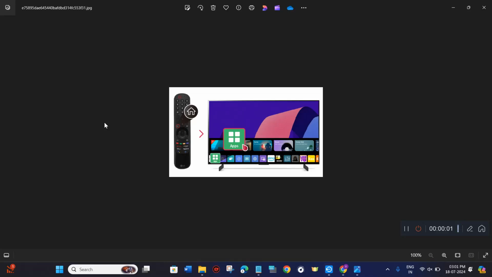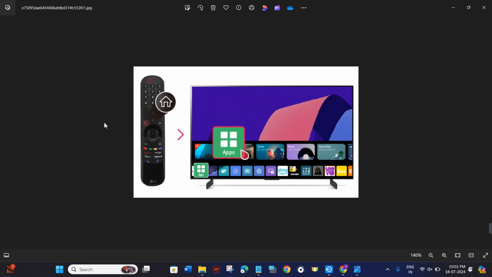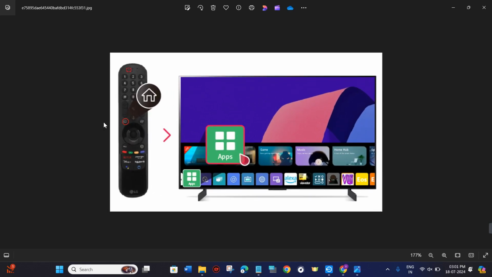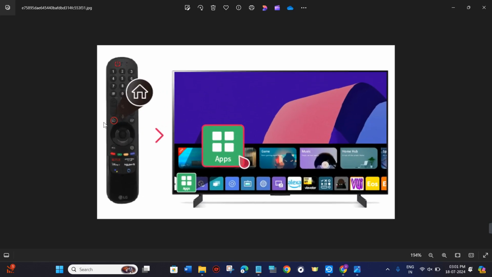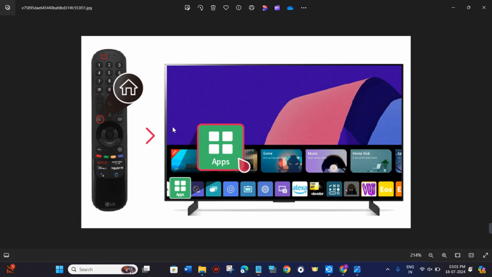How to add or install apps to LG TV. Hello everyone, welcome to this video where I'm going to show you how you can easily add or install the applications in your LG Smart TV.